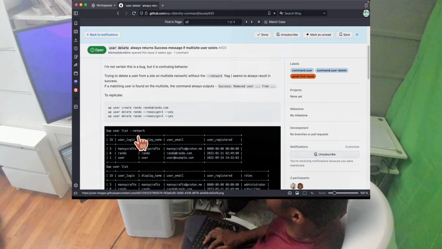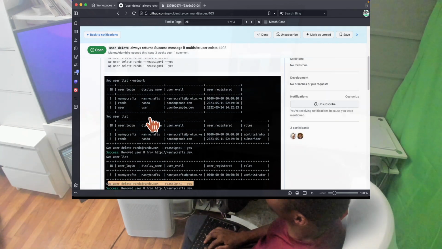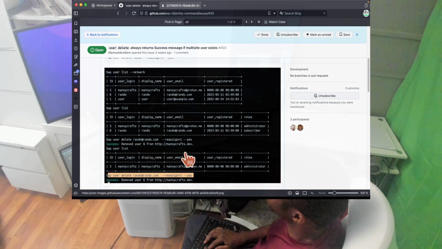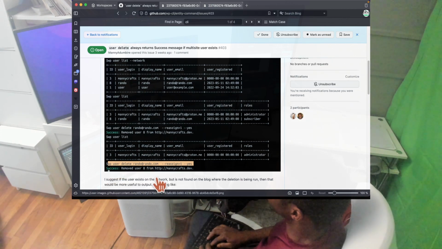if you delete a user, in this case I called them Rando. I just created a user named Rando. And if you delete that user on a multi-site network, you always get a success message. So here's the first time I'm deleting them. WP user delete. You see the success message, and you know that user isn't actually shown anymore after deletion. But the second attempt to delete them succeeds, or at least the message says they were.